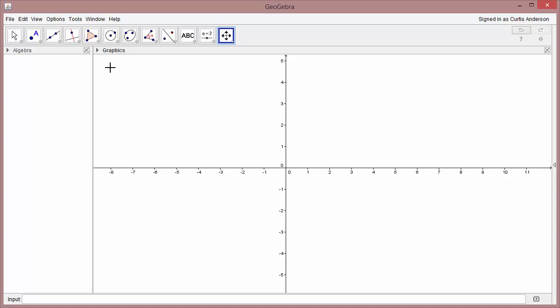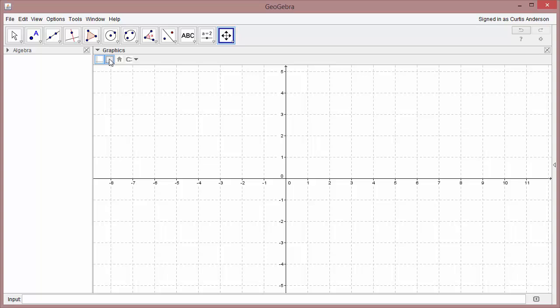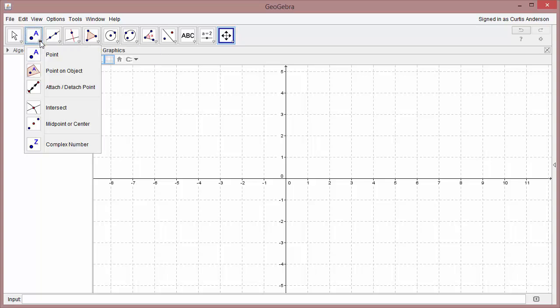Now I'm going to go right here to this little triangle next to Graphics. I'm going to click that and turn on the grid. It's just going to help us see how points are placed. You can turn this on or off. Now I'm going to go over here to Point and click in this corner, and you see there are several options here. We're going to start with just Point. Again, it's the basics.